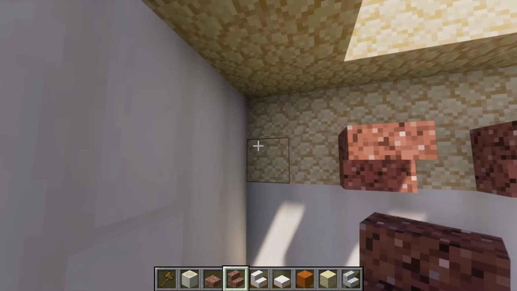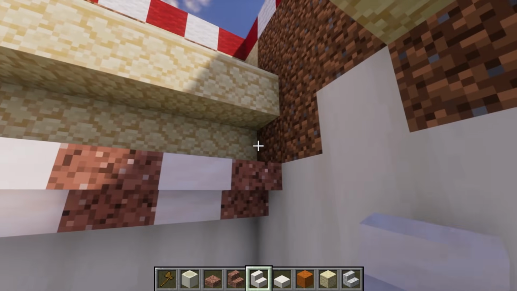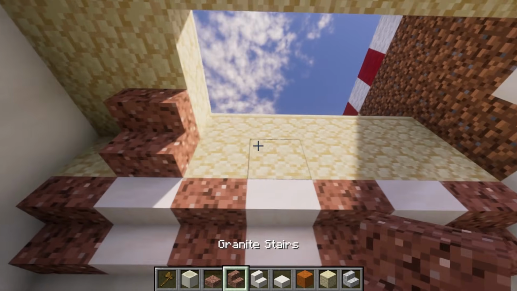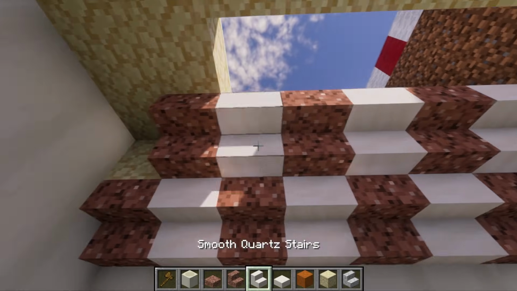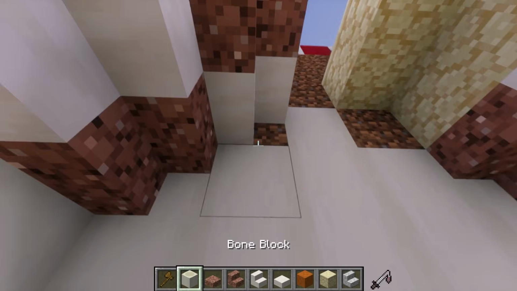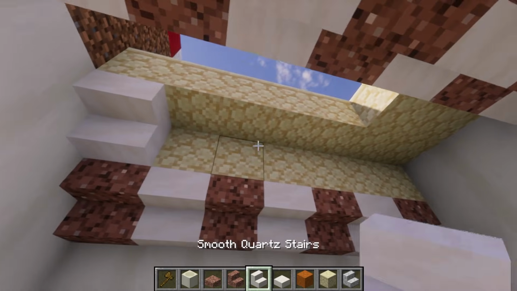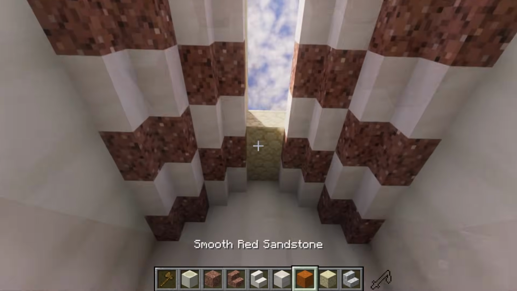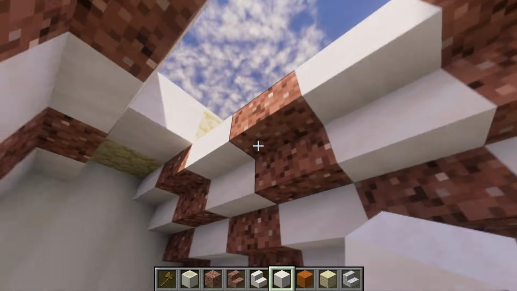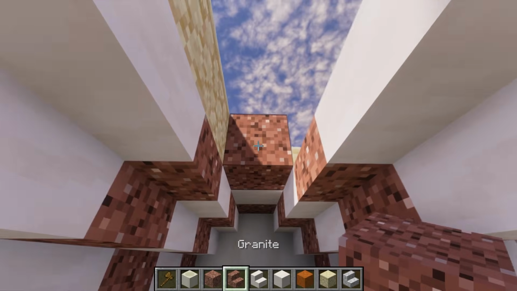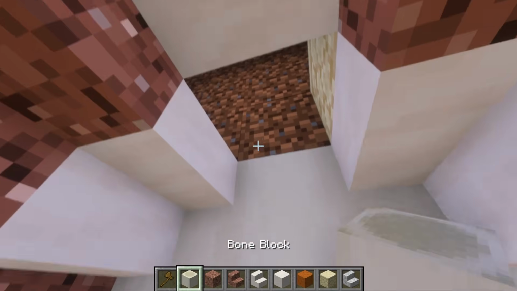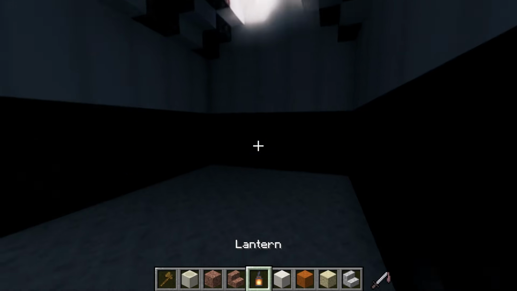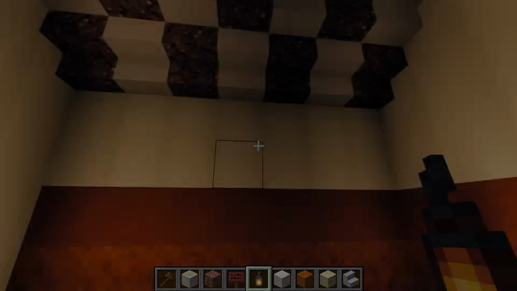So we're going to do the same thing right here. We're just going to put the granite stairs upside down, smooth quartz stairs. We're going to backfill on top of it. And then we're going to want to alternate it doing the same thing. So just smooth quartz stairs. Some bone blocks just filling in again here. And again just alternating it on this side, like so. Then we're going to want to take some full blocks of smooth quartz and granite. And we're just going to want to alternate it again over here. And this basically just gets a really nice pattern ceiling inside the actual tomb itself, which would have been more typical in the actual burial area.